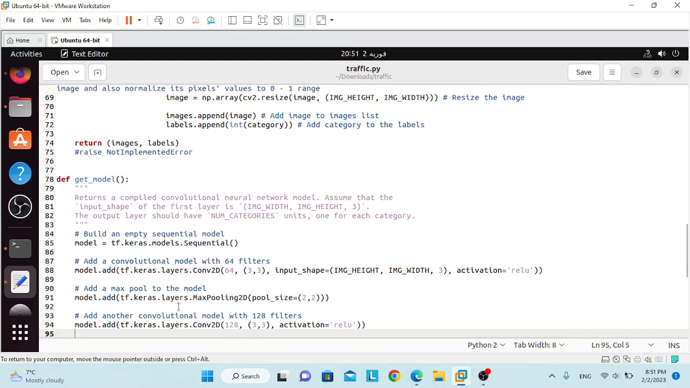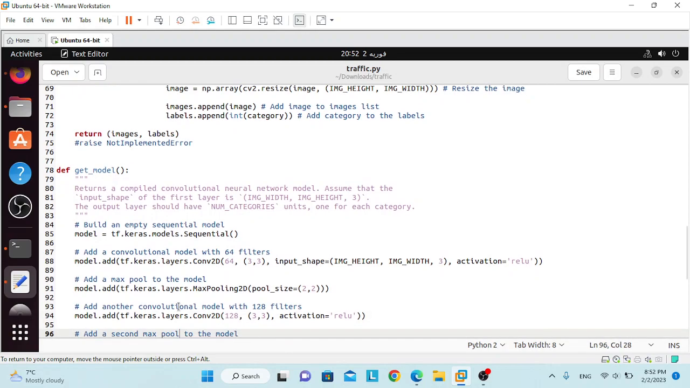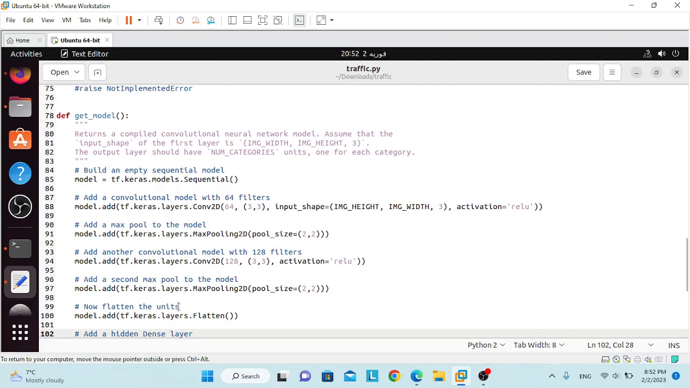Again, another convolutional layer is added to the model. Now, this convolutional layer has 128 filters instead of 64 filters. Again, the kernel size is 3 by 3 and the activation is ReLU. After that, another max pool layer is applied to the model. Also, its size is 2 by 2. After that, the output of the max pool layer is flattened.